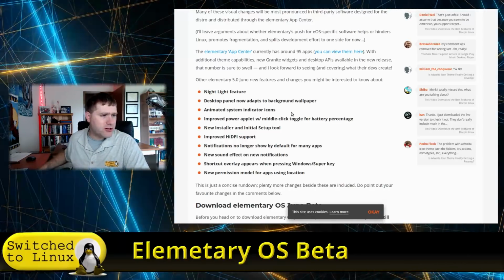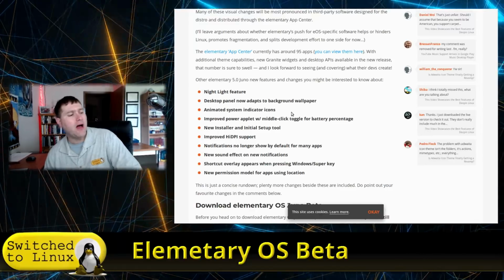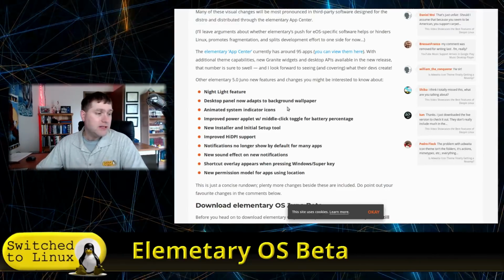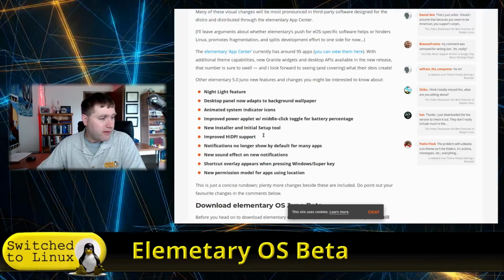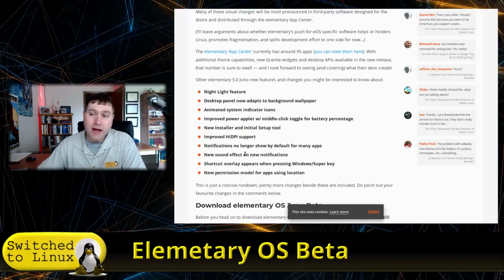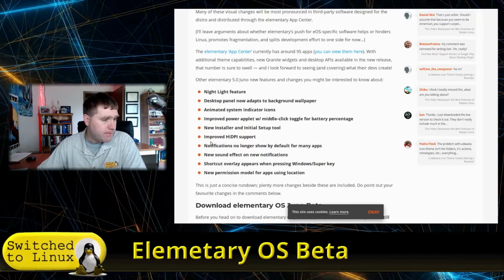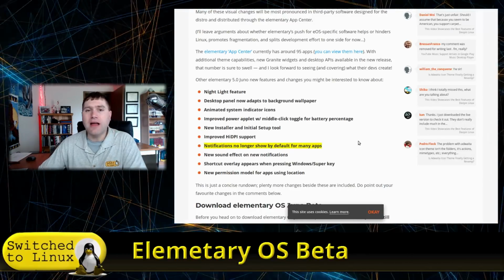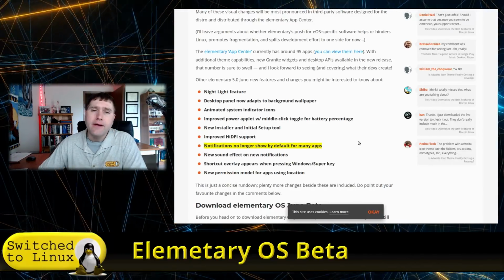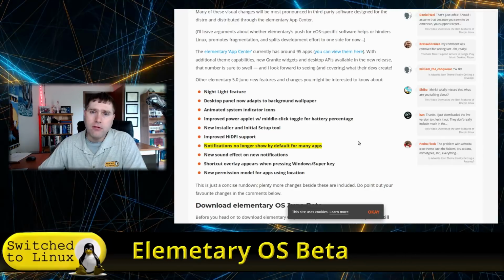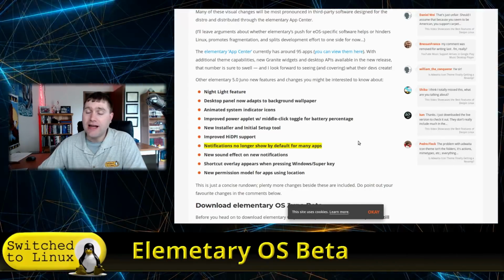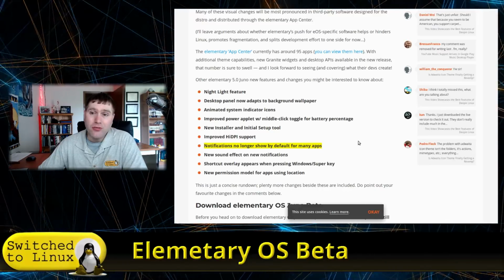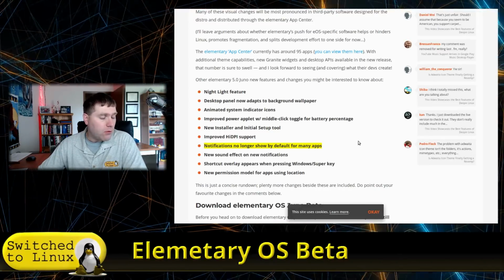New installer and initial setup tool. I have not seen that. The installer was the same installer that I've seen many times. Improved high DPI support, which is good. Notifications no longer show by default for many apps. I'm not sure if this is good or bad. Some people, if you're used to installing something and seeing notifications, I guess this is probably maybe a good thing. Or not a good thing.